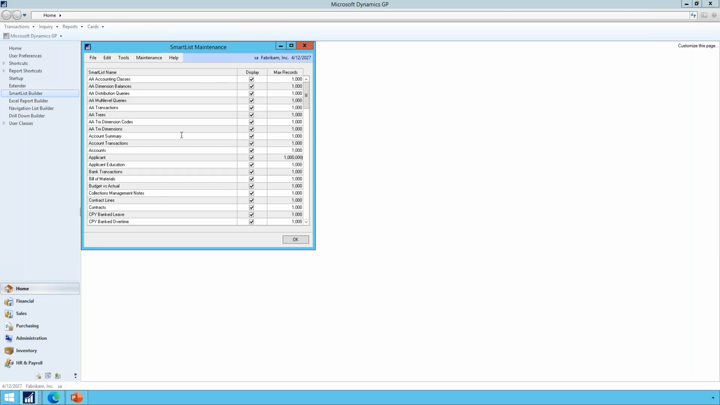Now changing it in SmartView isn't quite as dangerous because it can return 1,000,000 records a lot faster than SmartList can. But do you really want to return 1,000,000 records every time you run that list is kind of the question. So be careful changing those.